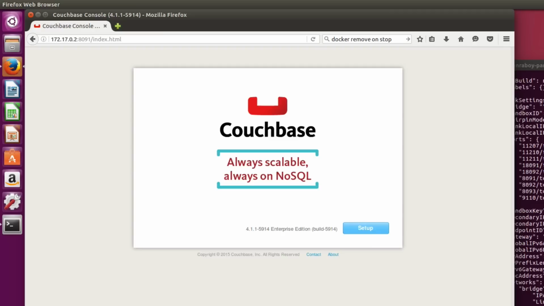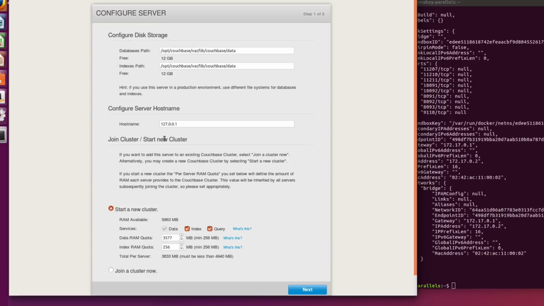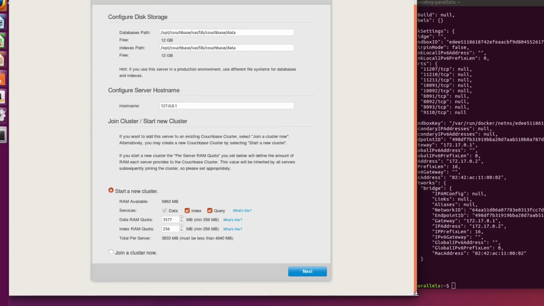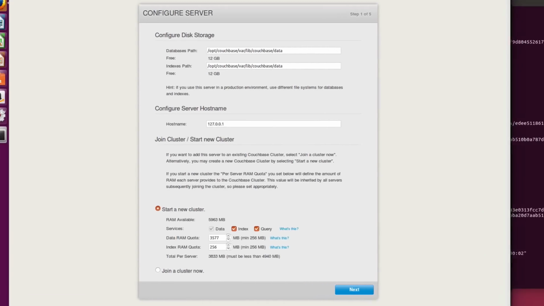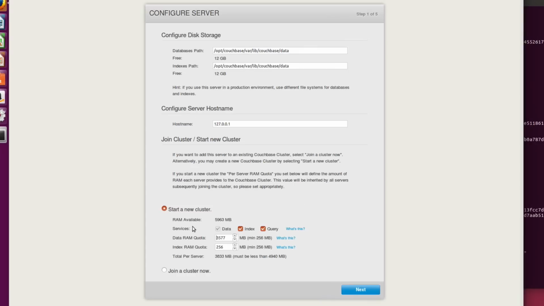Let's go ahead and set that up. We can go through our process here. Let me expand my window. We're going to make sure that we leave all of the services running, so we want it to be a data, index and query node. We're defining the storage location and the host name, but I do want to lower some of the specs because this is all with Docker on my local machine, and I don't want to allocate all of the resources available. So I'm going to limit this to 1024 megabytes of RAM and click next.